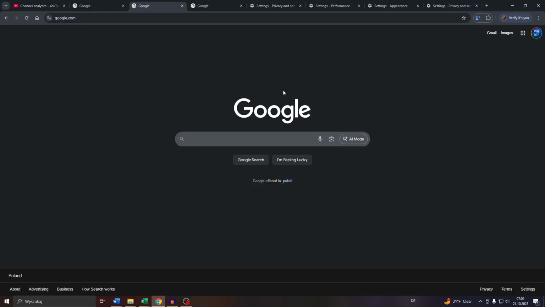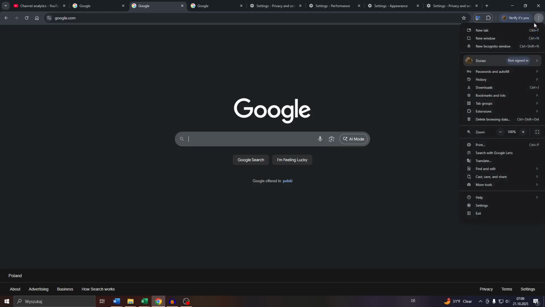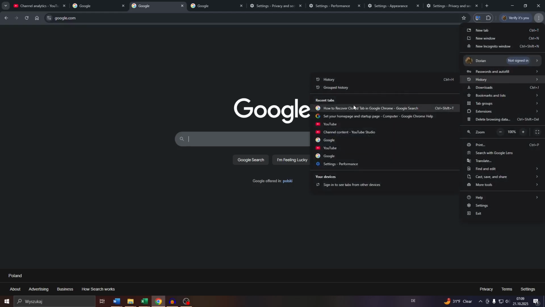The other option would be to simply navigate to your browsing history here on Chrome. Click on these three dots here. Navigate to, let me find it, History here, and here to the left you will see all recent tabs. So tabs you have just closed just a moment ago, and you can simply go through that list and open the tab you would like to restore.